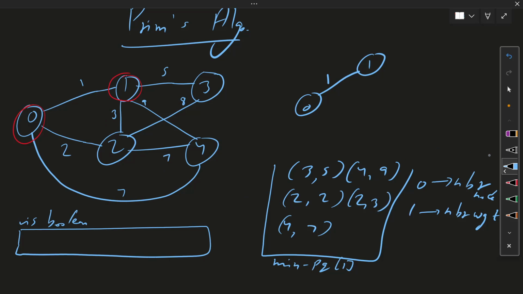Then we will pop out the minimum weighted value. So this is the minimum weighted value, 2 and 2. So 2 and 2. This is just for visualization. We don't have to literally build the spanning tree. 2 with 2. Then just mark this. I have marked this.